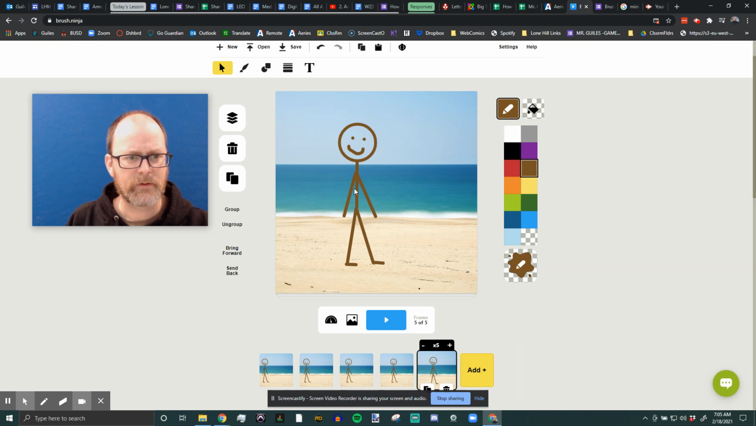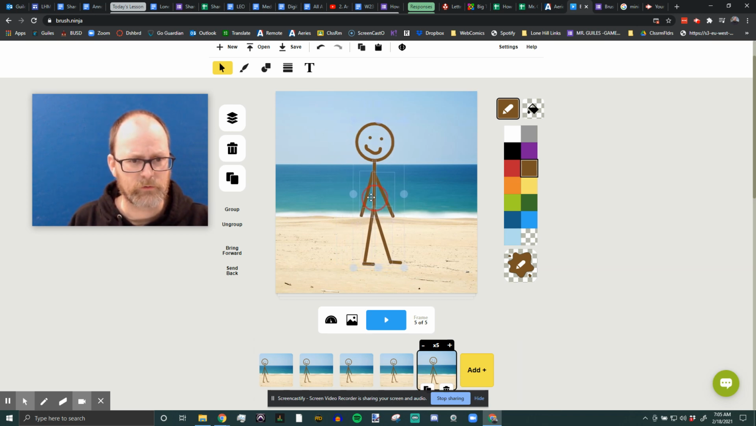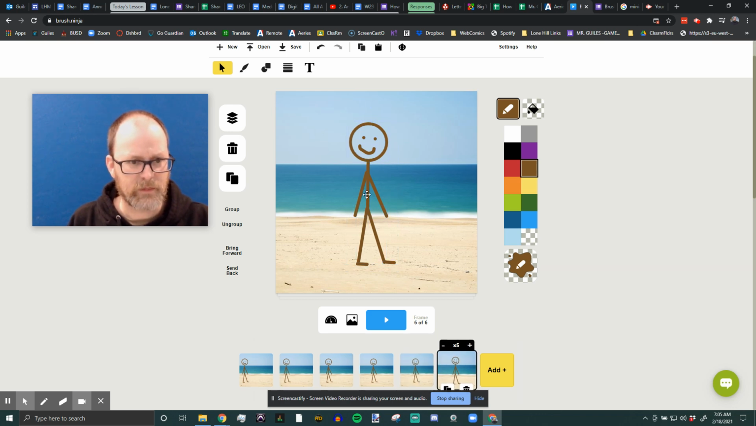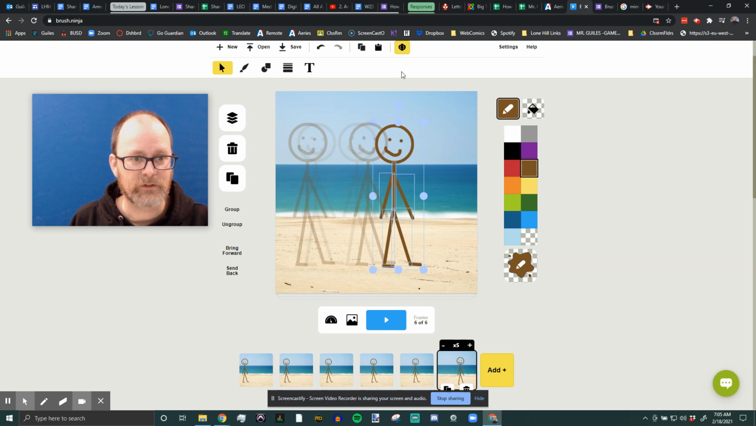I'm going to hit stop. I'm going to hit Control A. I'm going to have my character move over. I'm going to duplicate it, and then I'm going to hit Control A. Oh, and onion skinning, I turned it off. My bad. I'm going to have him stop right here.